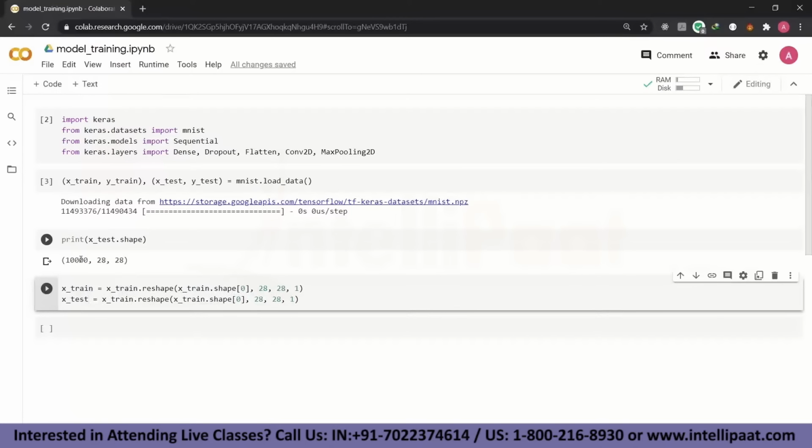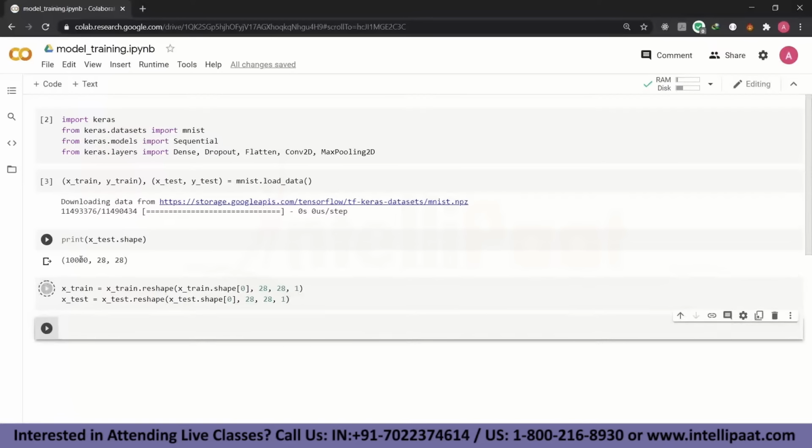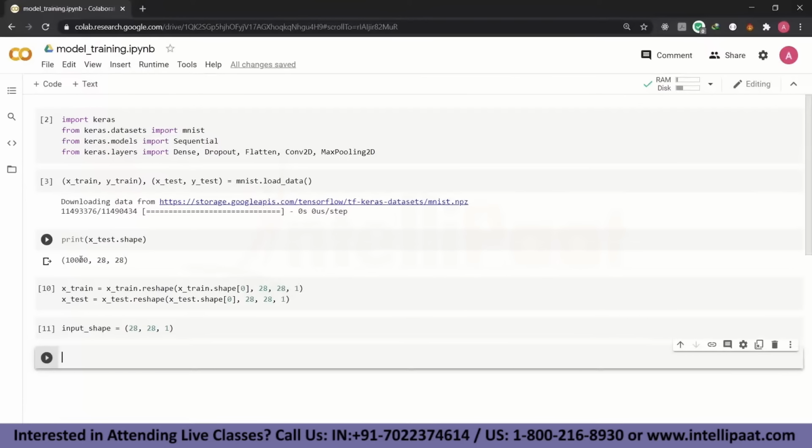Now let's take a look at the testing data. Test, and again we have to do basically the same thing. So we run the code, it should work, and it does work. So we have gotten the data that we wanted, we have reshaped it. Finally, we need to define an input shape, 28 by 28 by 1, and we have gotten that as well.